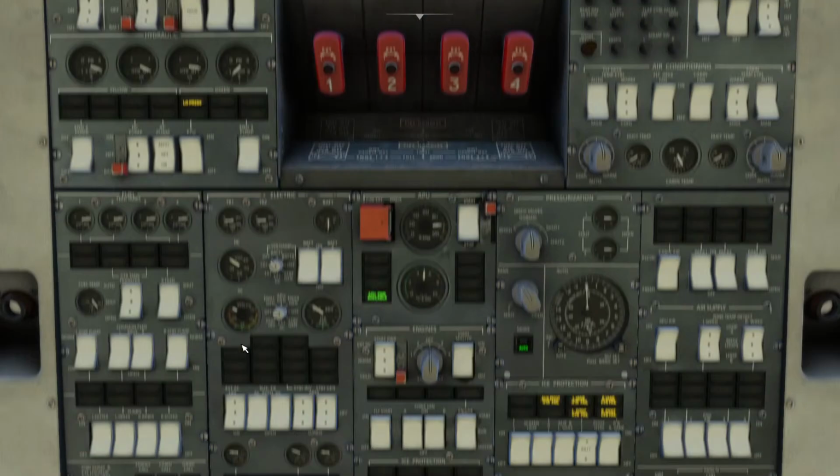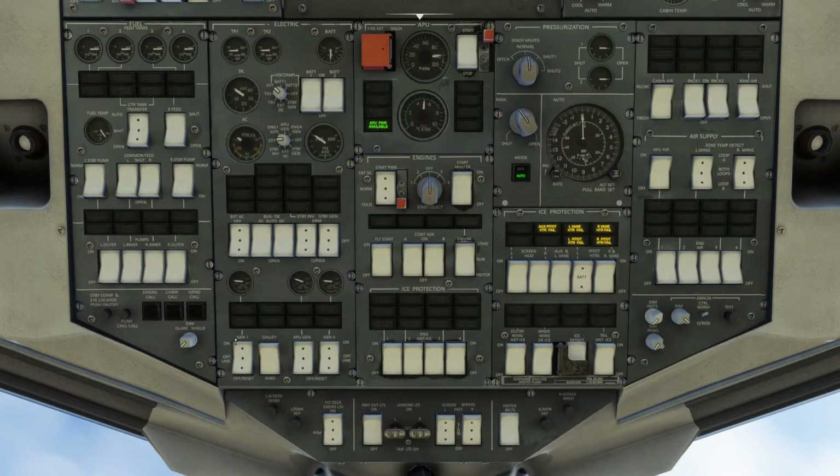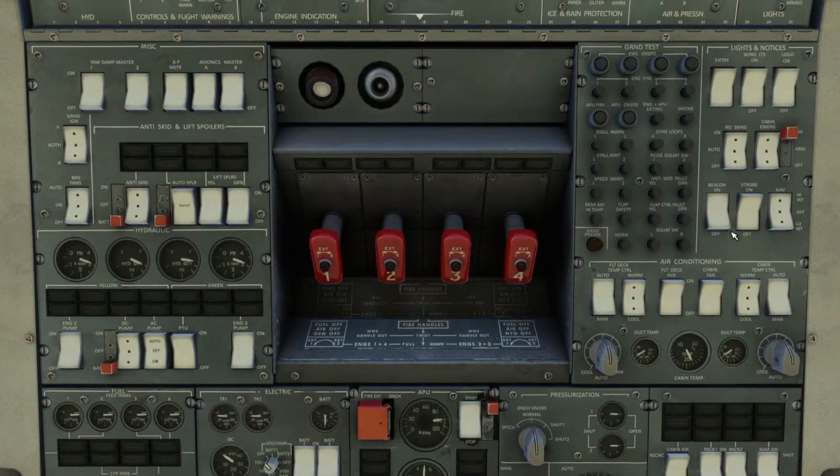Overhead, Control 7, all heaters to on in the ice protection section. So there we go. And we are basically ready to taxi. So we'll check lights. So beacons on. We're going to break with procedure a little bit and put the strobe on now rather than when we get to the runway, just so we don't have to remember to do it.